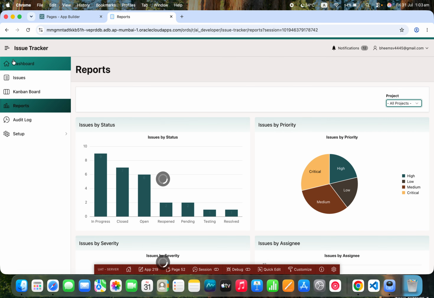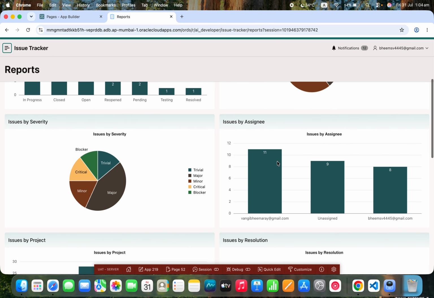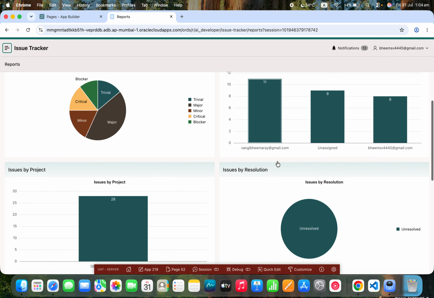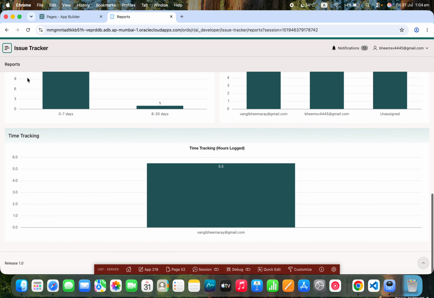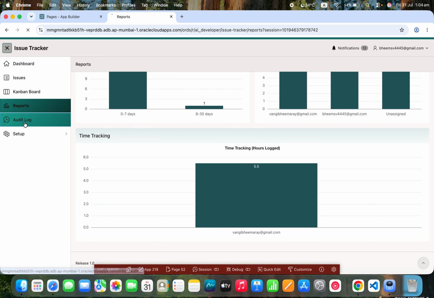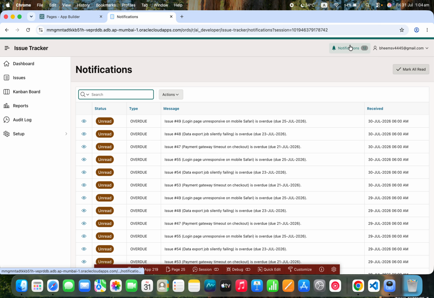Then I have some charts in this application. We will learn everything we are seeing here, and it will all be covered in the tutorial. Then we have something called audit log, and then notifications. Whenever any notification is triggered in the system, it will show here.